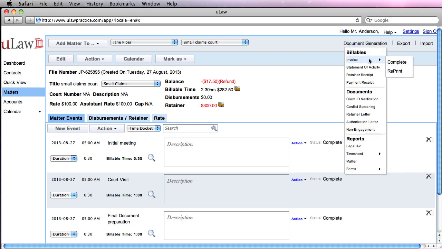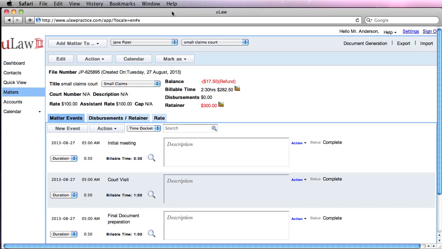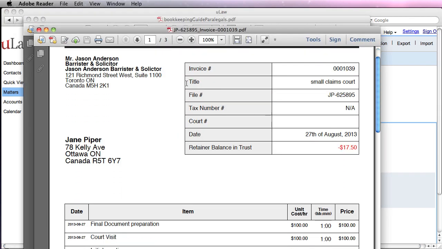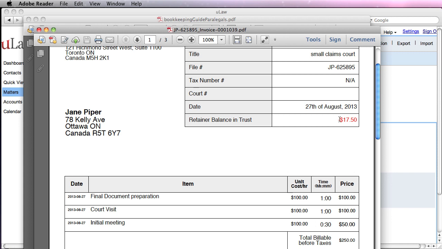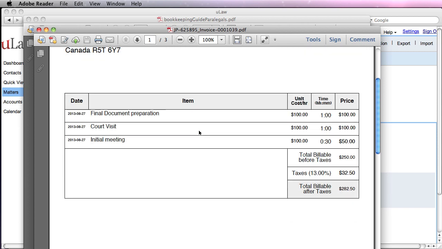So let's go ahead and generate the invoice. Notice that so far you haven't done anything in accounting. All you've done is just worked off your matter. You have entered the time dockets and created the invoice. The invoice will basically summarize all the details that you have. Notice that it tells you that you have $17.50 still in the retainer. Probably a good time to ask for more retainer.